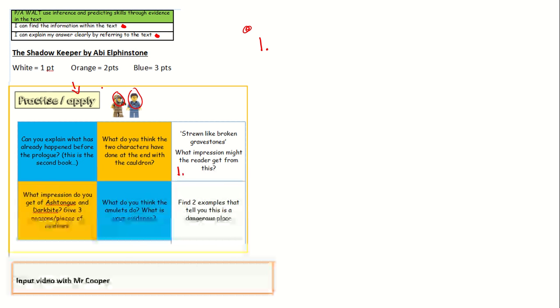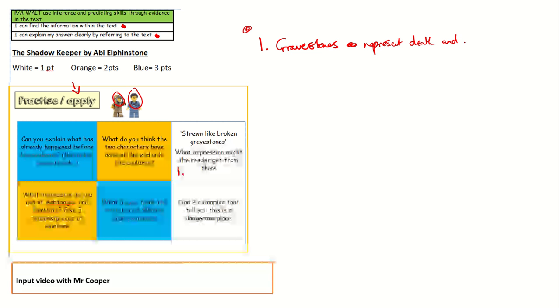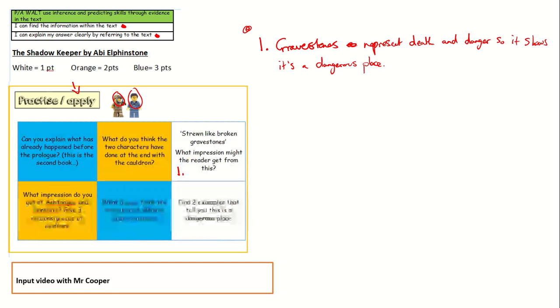I think I mentioned it in my video on Monday. I'm going to put gravestones represent death, in danger. So it shows it's a dangerous place. There you go. Sorry for my handwriting. I'm writing on a tablet, as you know. There's like no friction between the pen and the pad, so it's very scruffy when I'm writing. But I think that's fine.